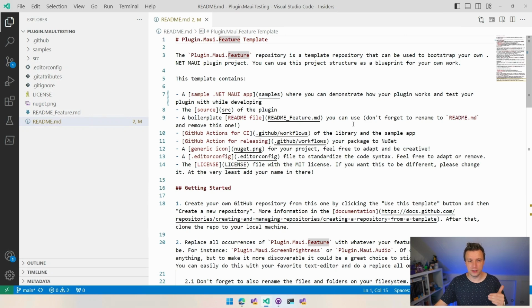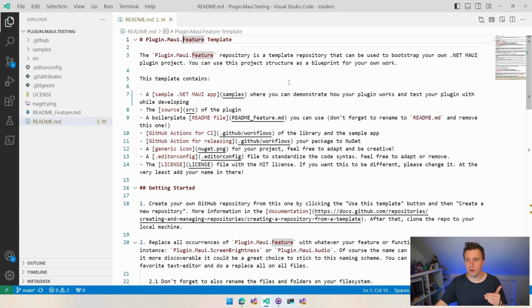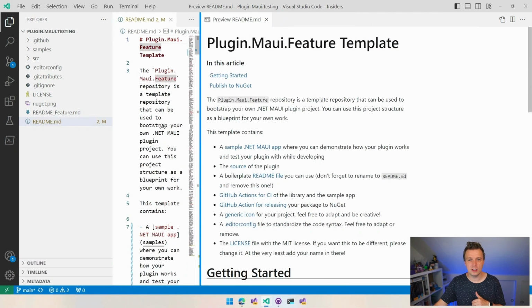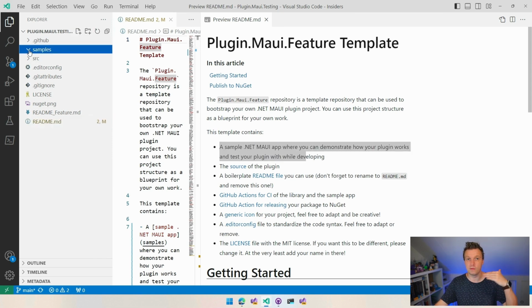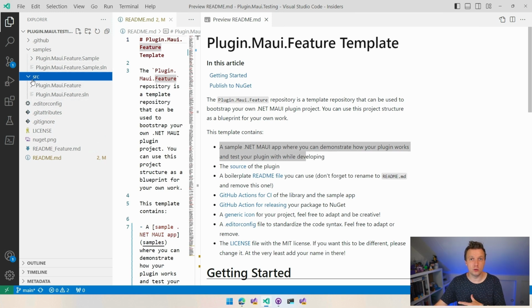Now this is the markdown markup file. So I'm going to click the preview here, so that it reads a little bit more nicely. So you can see, hey, we have the getting started and publish to NuGet. You can do that as well. This template contains a sample, which you can find in the samples folder. This is just a file-new .NET MAUI project with already the reference to this source plugin right here, so that you can easily demo it to people that are stumbling on this repository and are like, hey, how do I use this API? And it's very handy to just open this sample solution and start working on that and build your app together with your library side by side. It makes it so much easier to test your functionalities, right?